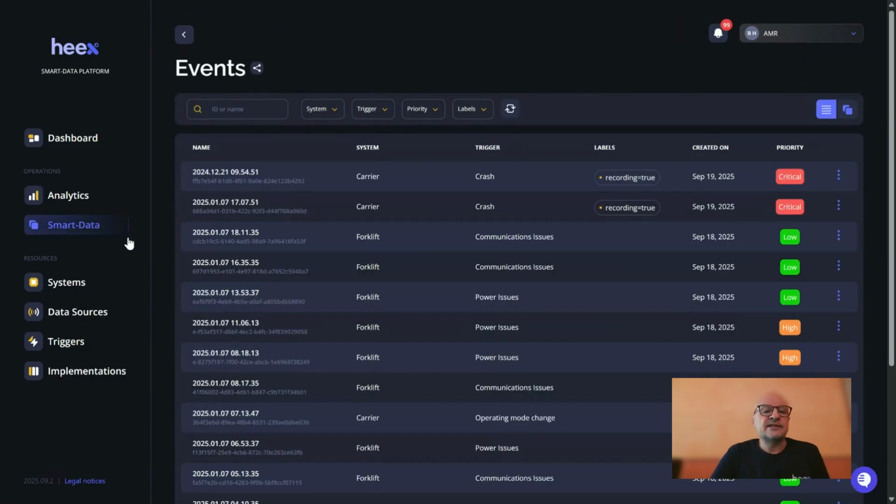It can be on the road or in your manufacturing. And the smart data page is where you have all the events, not only the events from a specific date range, but every event that has been generated.